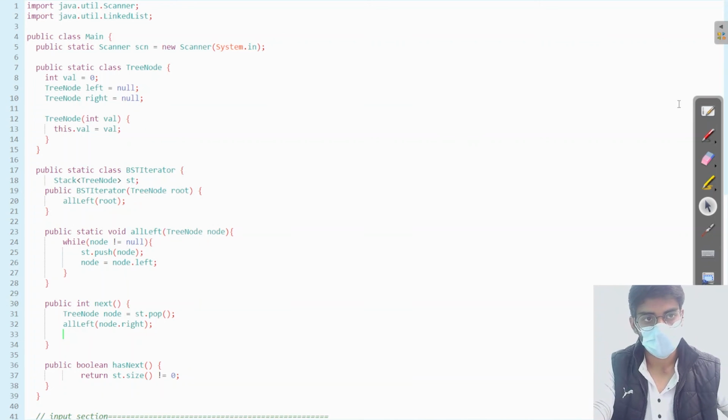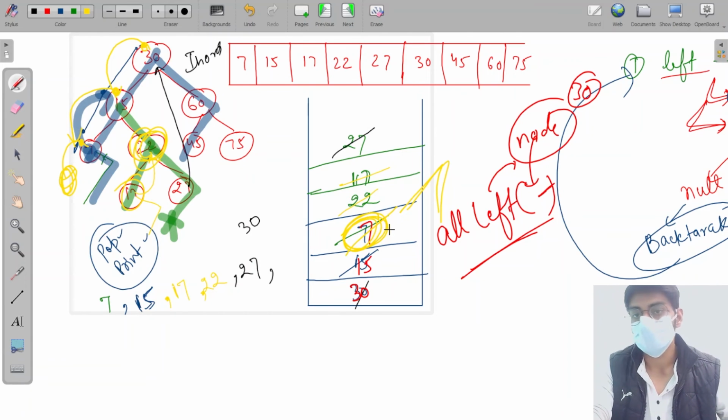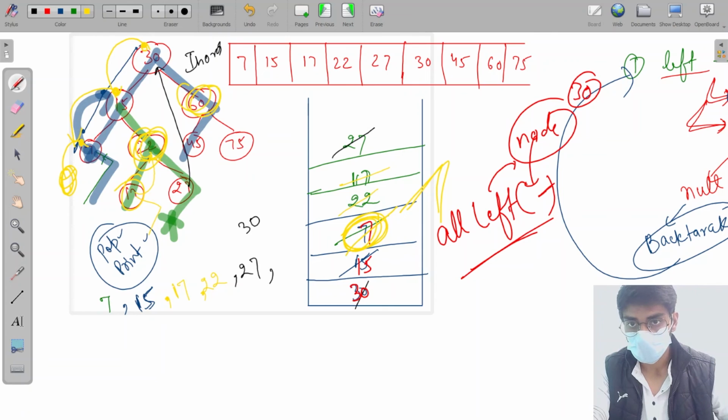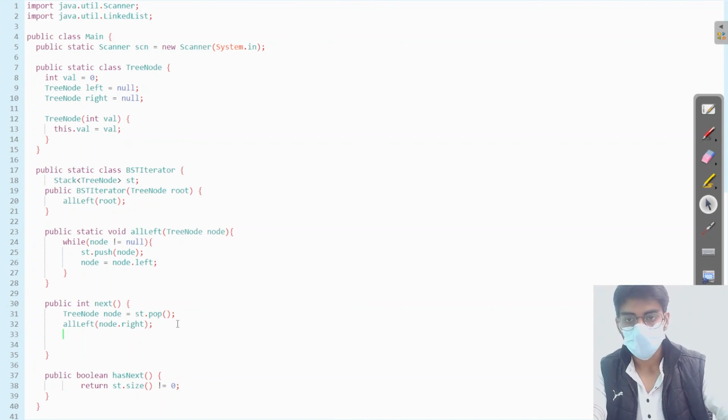So I am talking about this. This time I'm going to pass this, so this method will insert 22 and 17 into the stack. Then again I'm going to pass this, which is actually the rightmost element, the right node, and we are going to insert each and every element of the left side. So it will do this, and we have to return the node's value.